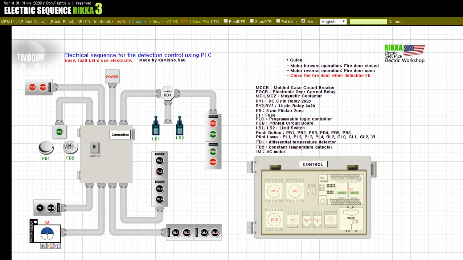And when the user presses the push button PB2, the magnetic contactor MC2 is supplied with power and the GL2 lamp lights up. At this time, the motor rotates in the opposite direction and the fire shutter is raised. Then, if there is a limit switch LS2 input, motor operation will stop. In manual operation, the user can press the push button PB1 to lower the fire shutter and push button PB2 to raise the fire shutter. Each limit switch, LS1 and LS2, stops the operation.